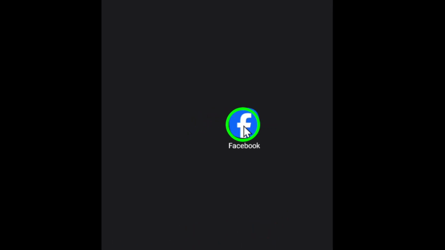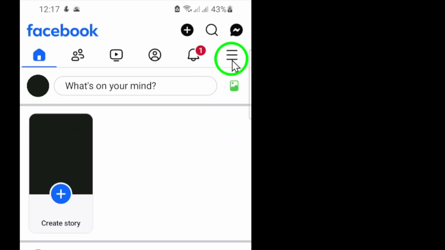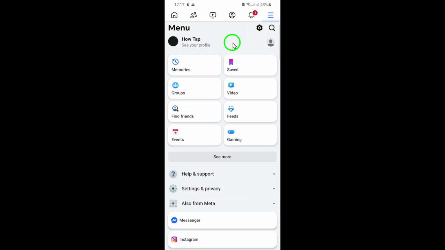First, open the Facebook app on your smartphone. Once you're in, look for the three horizontal lines, also known as the hamburger menu, located in the top right corner of your screen. Tap on this icon to access more options.